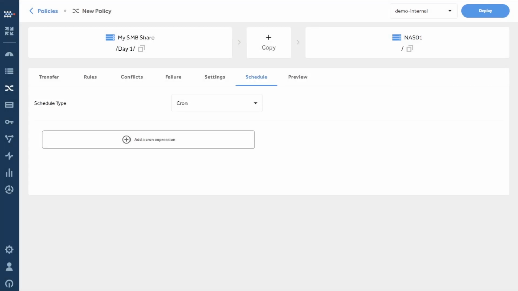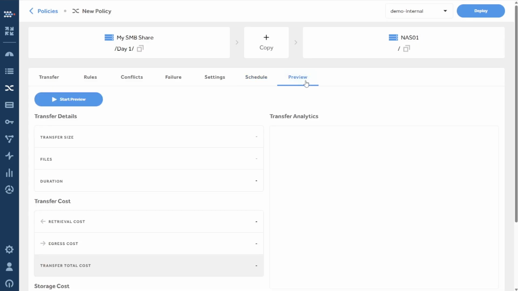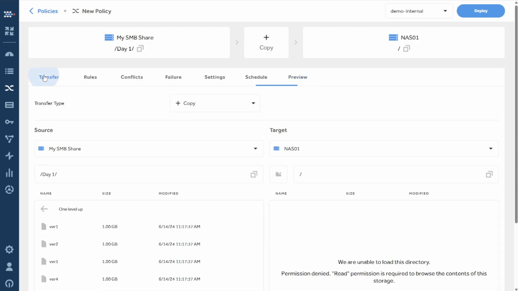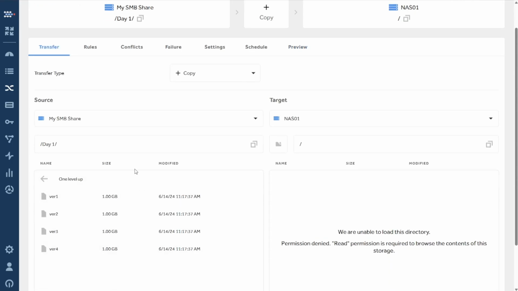This is important because it allows you to control how often a policy gets run for various use cases, such as cloud bursting, archival, or even migrations. Finally, the Preview tab shows you exactly what it would look like to move data from point A to point B. Since I know I'm looking at such a small subdirectory with only 4 gigabytes, I'm going to change my source to my NFS share.